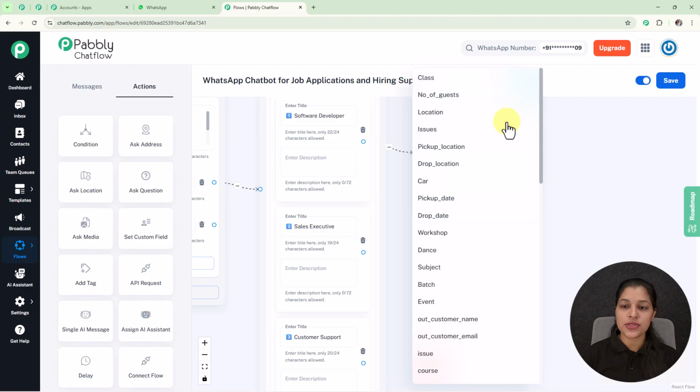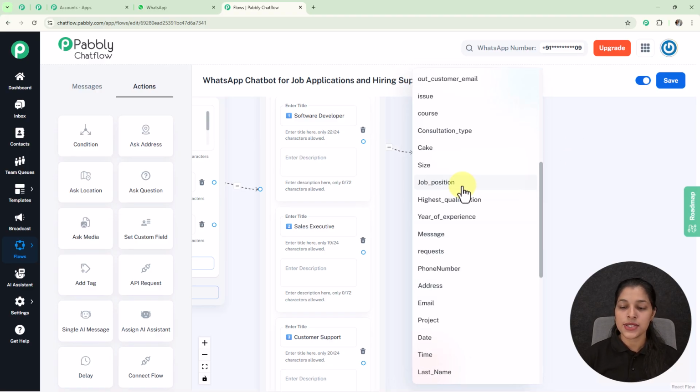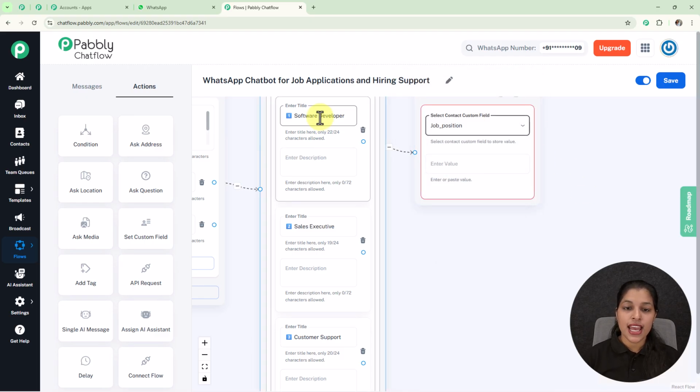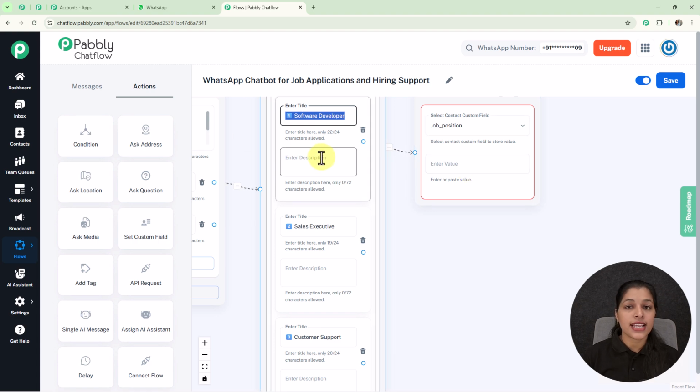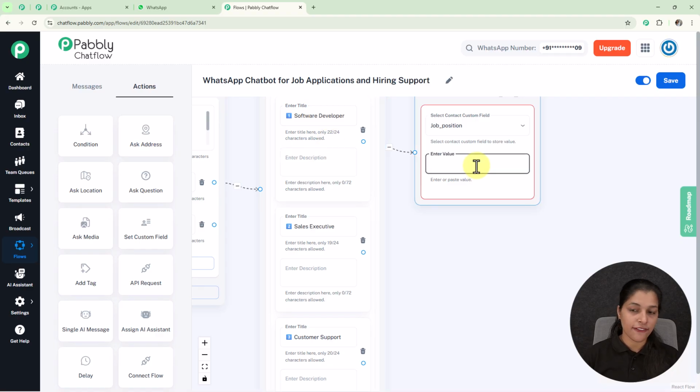So here I am going to select my contact custom field as job position. So now let's search for it. Here you can see I am getting this contact custom field, so I am going to select it, and afterwards it is asking me to enter the value. Here you have to enter the value for which you are creating this contact custom field. As we are creating this contact custom field for this first list item, or the first job position, that is software developers, here I am going to enter the same value.